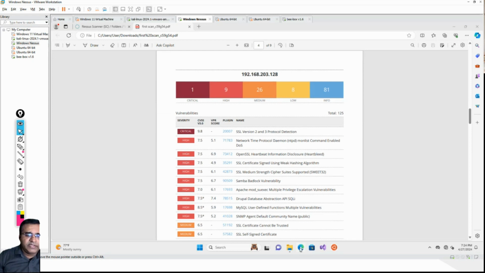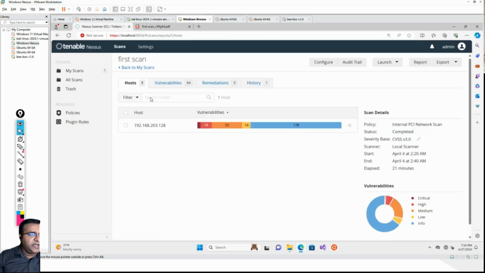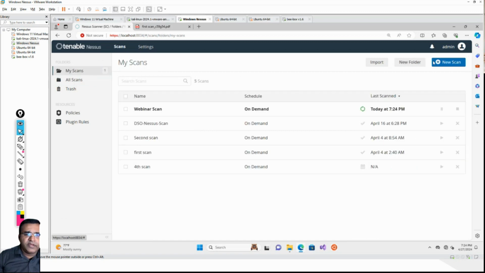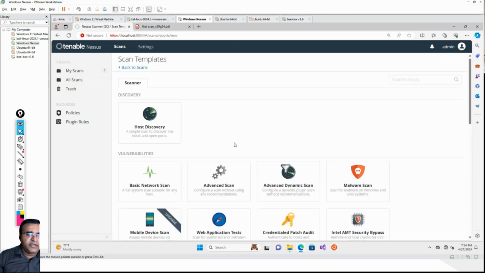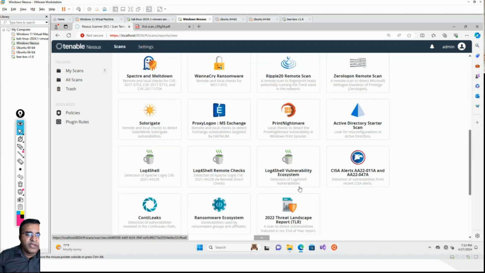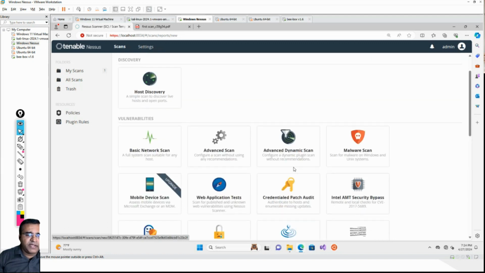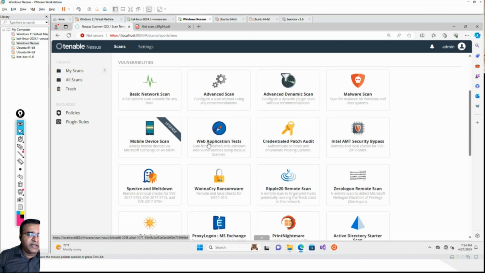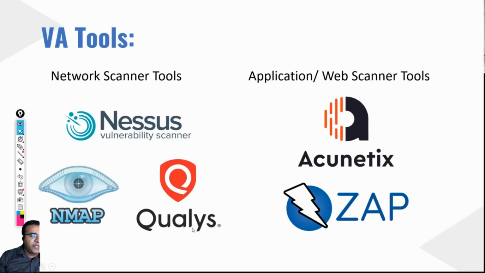What I mean is, if you remember, when I click on new scan, I select the scan type. When I select internal PCI network scan, this is an infrastructure scan. If I want a web application scan, this is the one I have to select. So two different scans need to be started. It is not going to be a single thing.